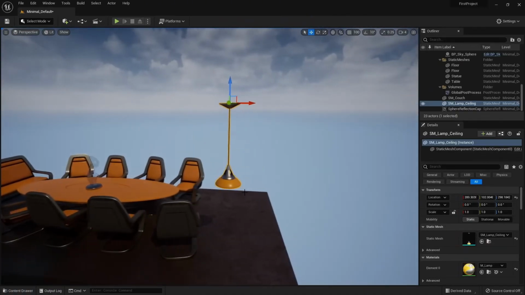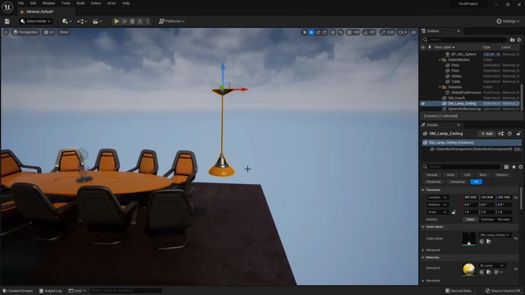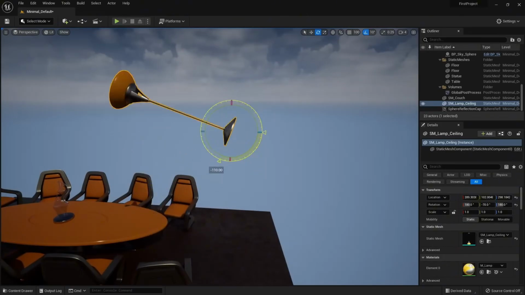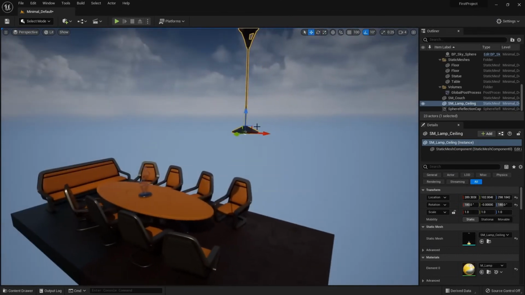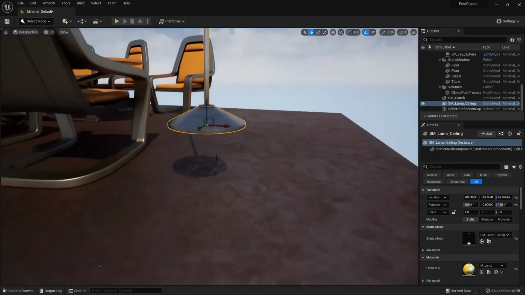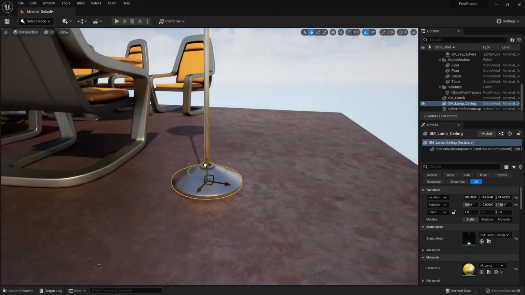I want this to be placed on the ground. I can press E, rotate this, and try to get to 180 degrees. Or I can press Control Z and re-enable snapping for rotation right here, and rotate it exactly -180 degrees, which is what I want. So press W and let's move it. That's how it's directly placed against the ground, like right here.